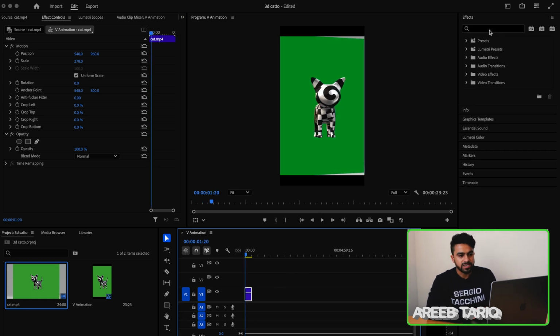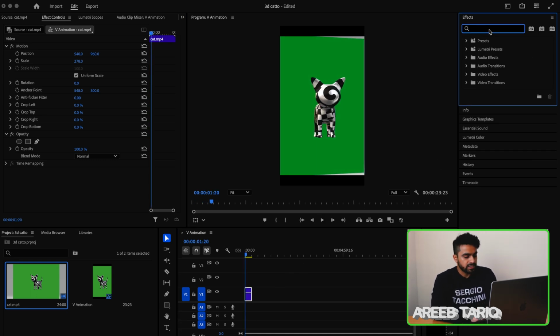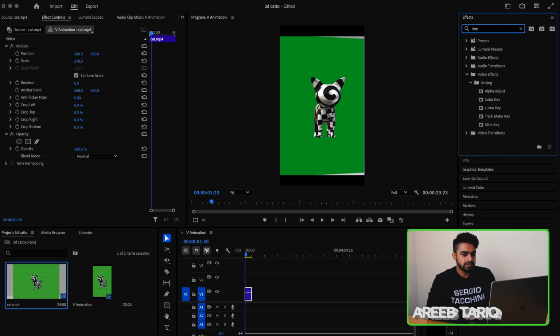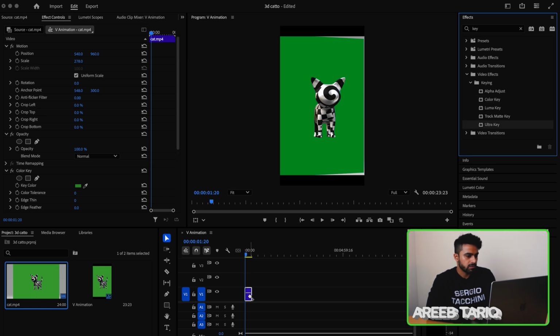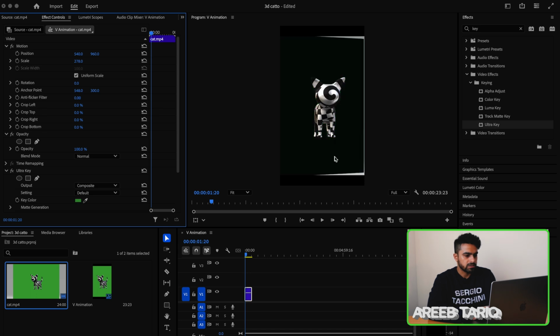Now the first thing is we need to remove the green screen, right? So I'll go to effects and I'll search for key light, ultra key, or actually we can use color key. It's a basic background removal, so I can use color key. I'll click on the green color and I'll increase the tolerance. Oh, actually no, let's use ultra key. And let's click on this. Boom. Okay, this looks amazing.